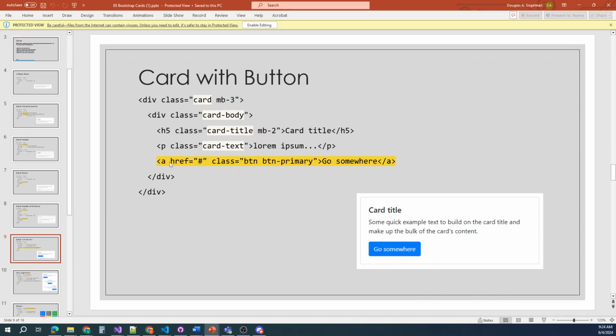Card with a button. So just like our normal links, our button links, we have the anchor with an href. That pound sign says it's a link, but it's not going to go anywhere. They're using the button class and the button primary. And again, we go back to those colors. That primary is just that blue color, and that's why that button's a blue.